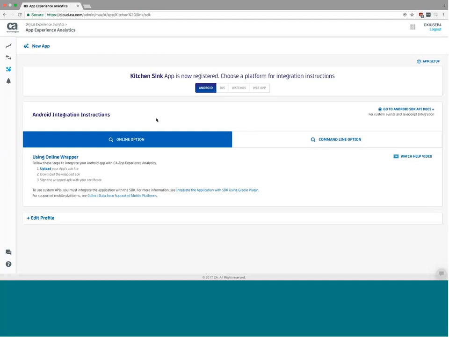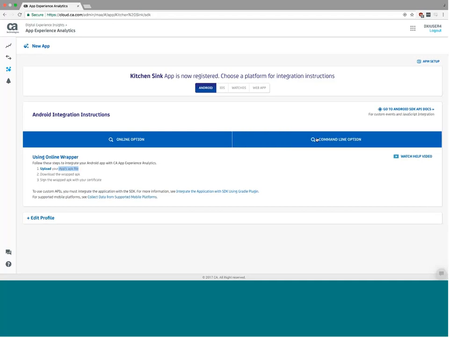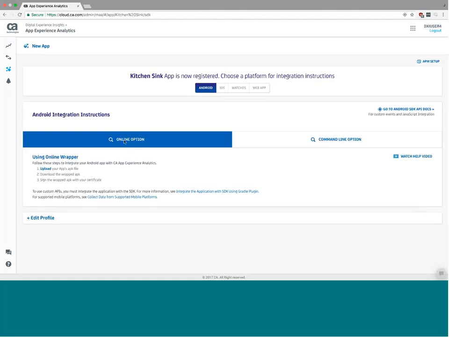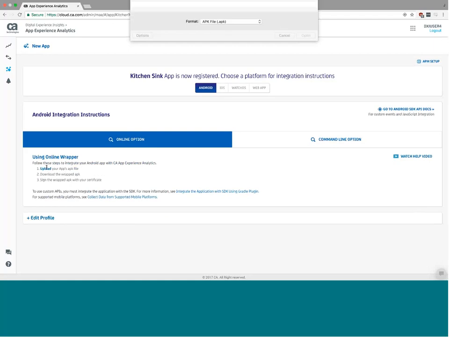From here, there are a couple of options, right? The easiest option is just to upload your Android APK file and have our solution take care of the rest. The other one is, if you would like to proceed with a command line option, download our wrapper utility tool and have it done on your system. I'm going to go ahead and focus on the online option. What I'll do is upload our Android APK.